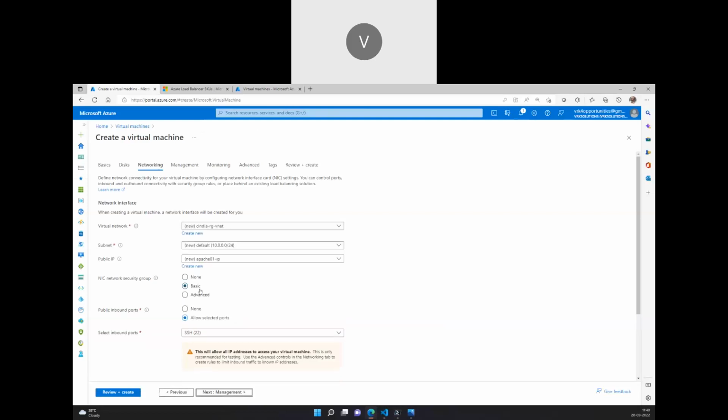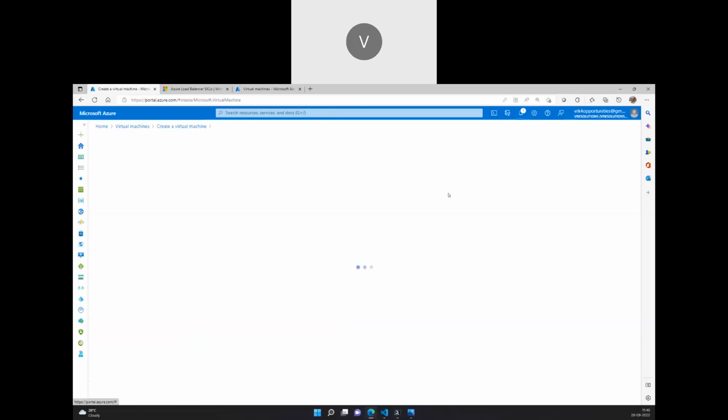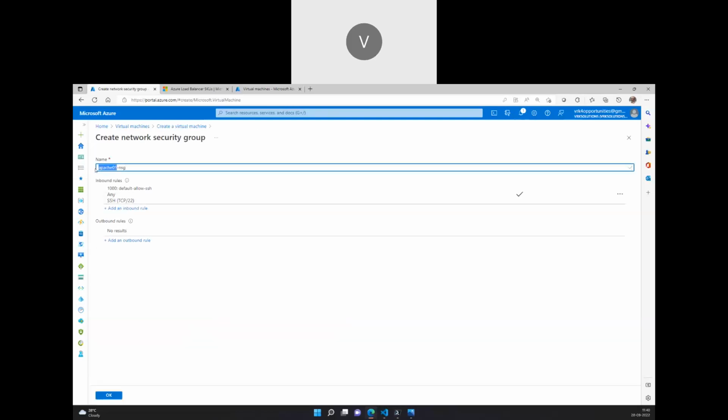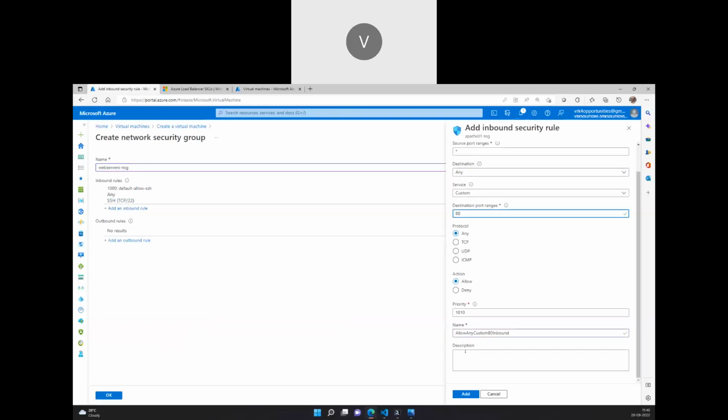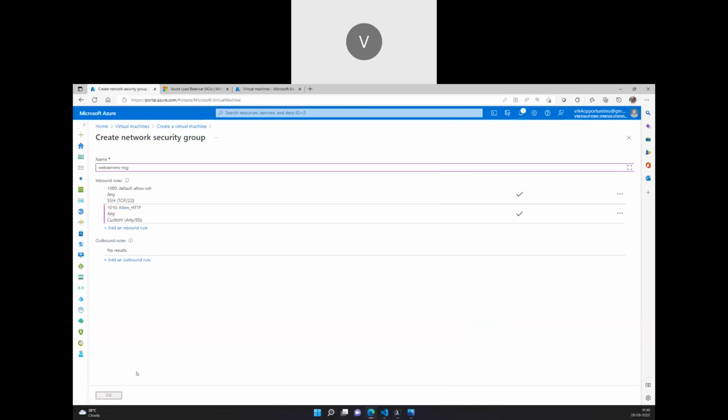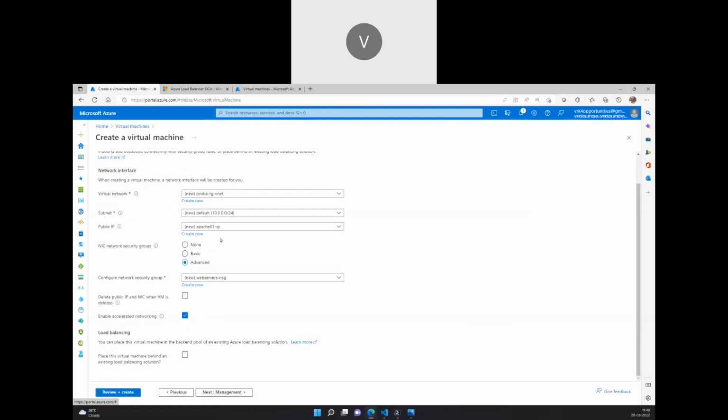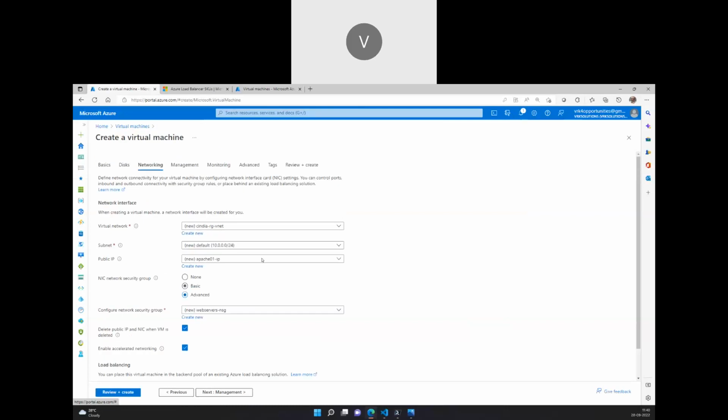In the networking point of view, I'm going to mention web servers NSG, and I'm going to add a rule for port 80, and I'm mentioning allow HTTP, and I'm going to choose OK. And here I'm going to leave a public IP for the VM itself, because I wanted to log into the VM and install Apache in it.